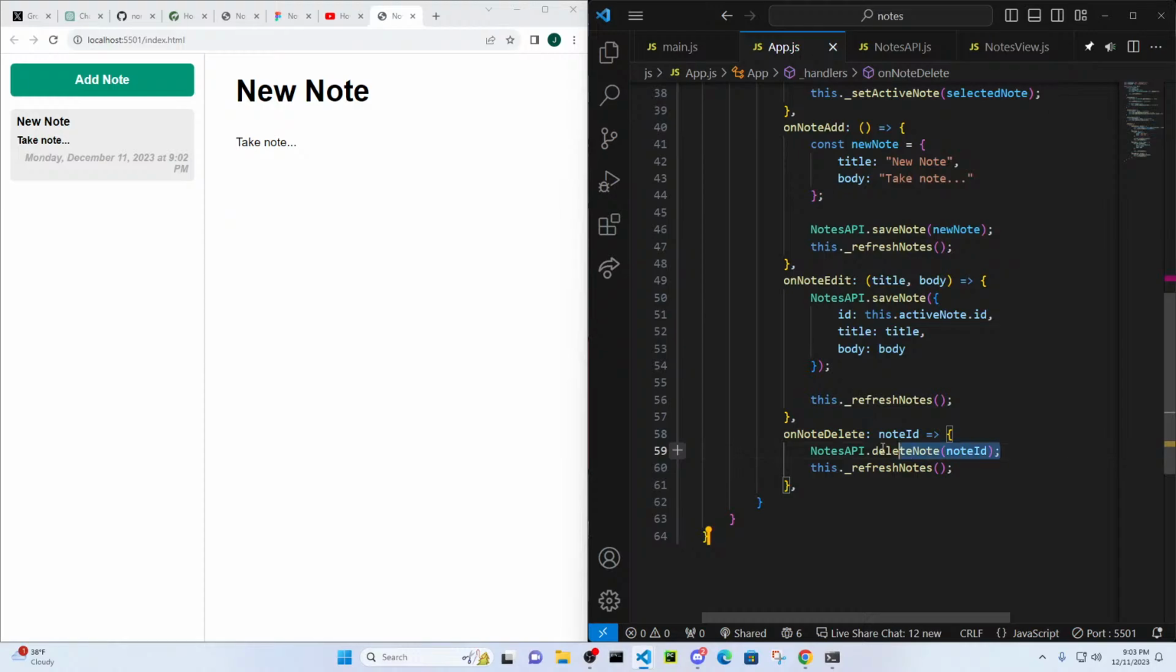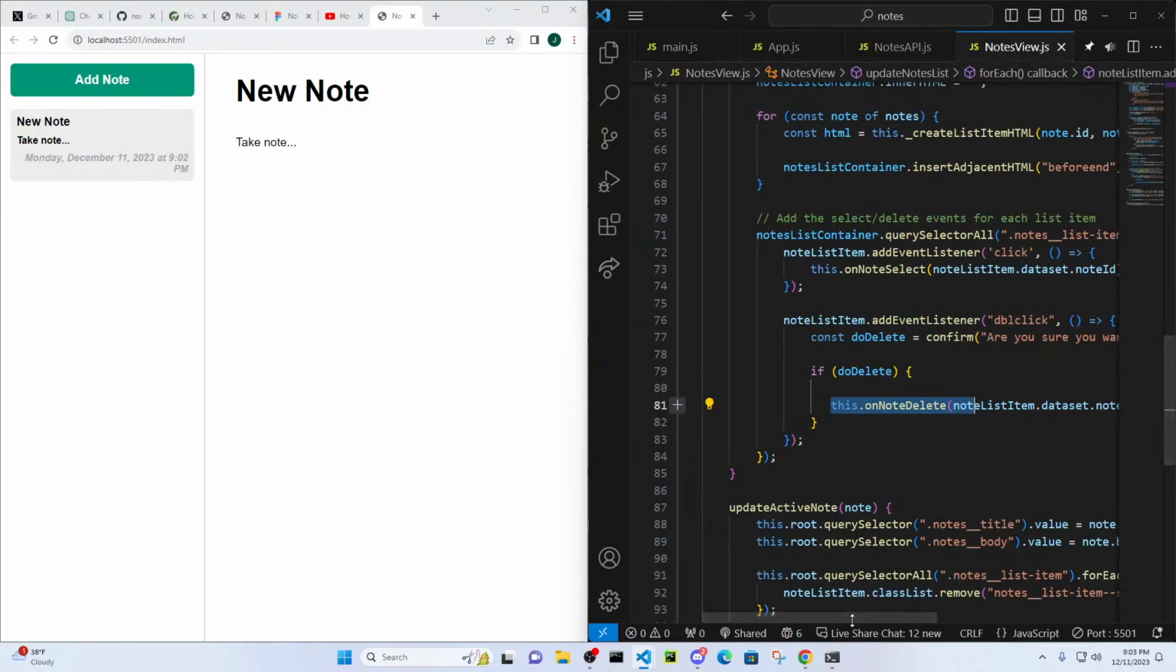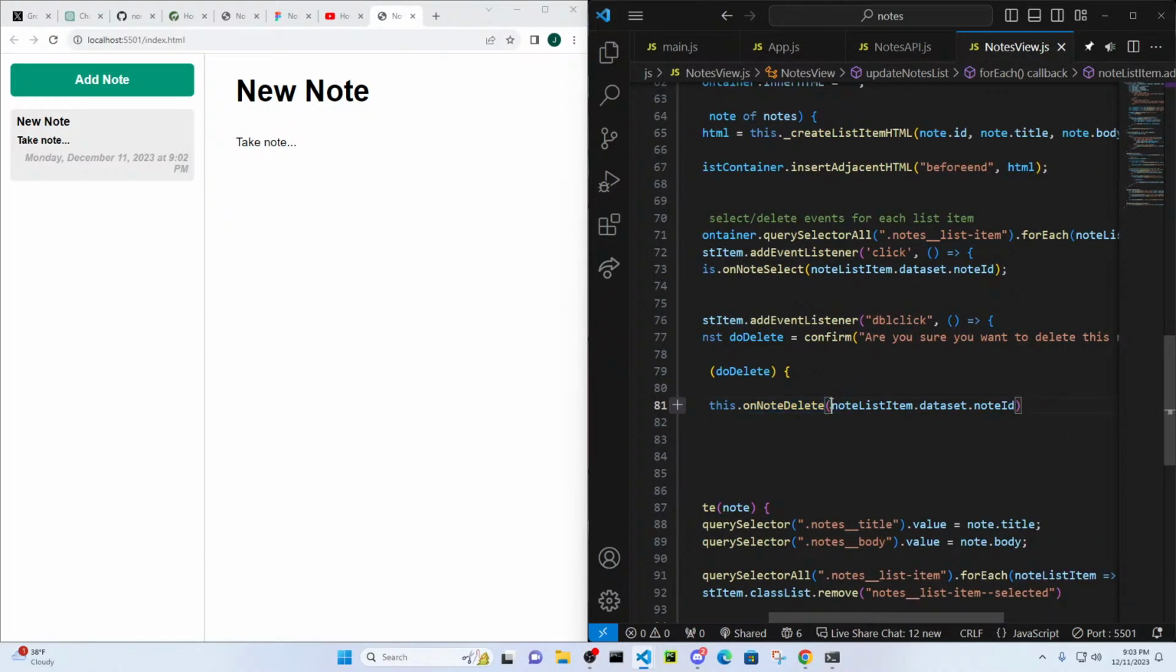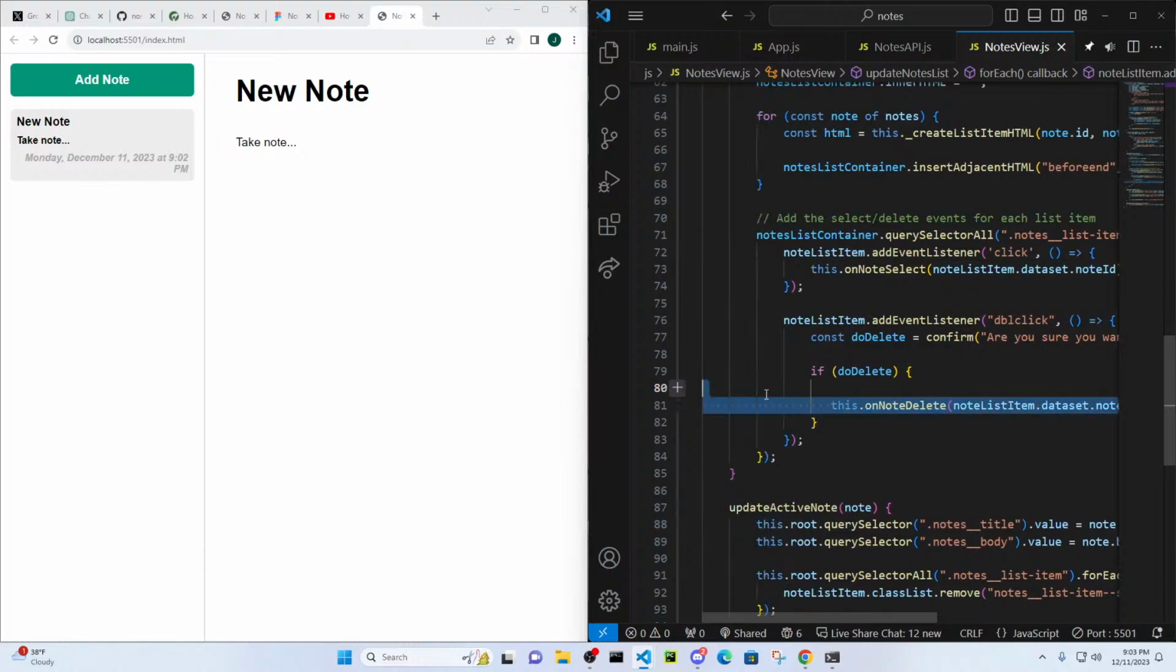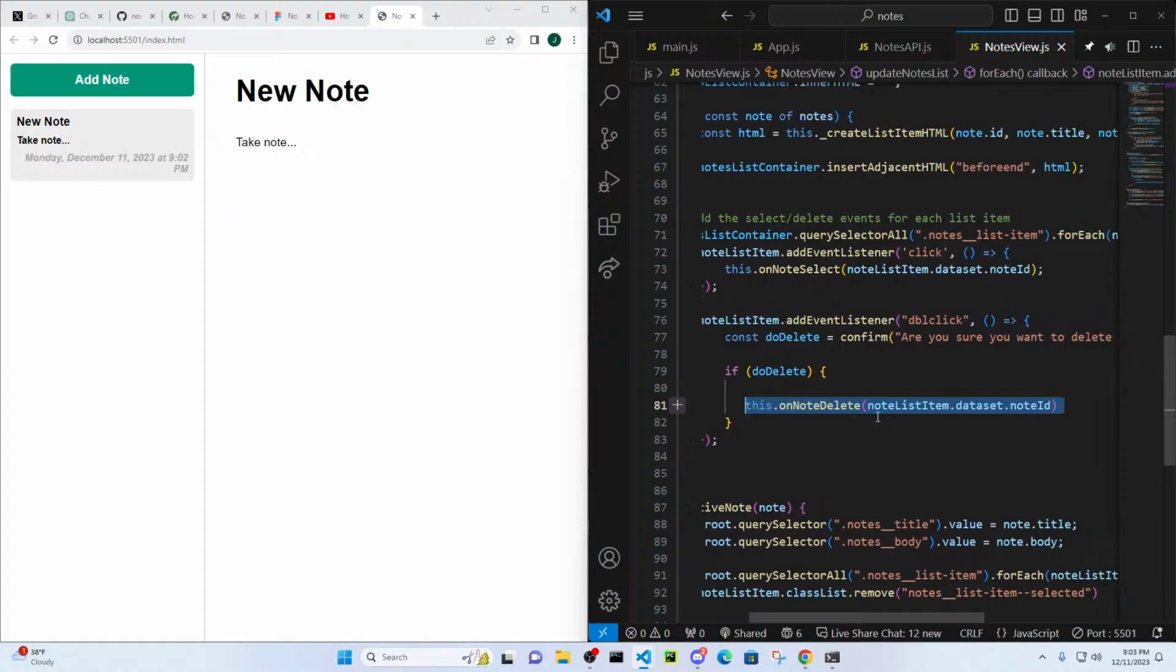So we'll actually call the notes API, call the deleteNote function with the note ID. If you look at our notes view, we're passing in our noteListItem.dataset.noteId. So you realize that there's some similarities between this and what we did to figure out which volunteer list item we clicked. We passed in the ID, right? And then we use that ID to perform some action. In our application, we're actually doing some rendering. In this application, we're using the ID to delete the correct note.